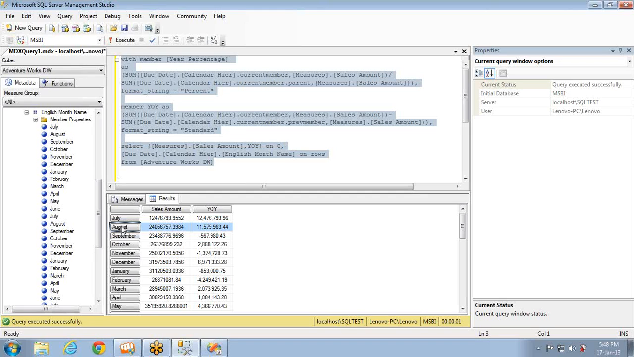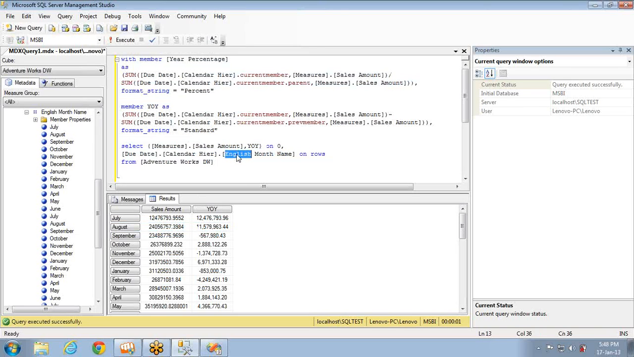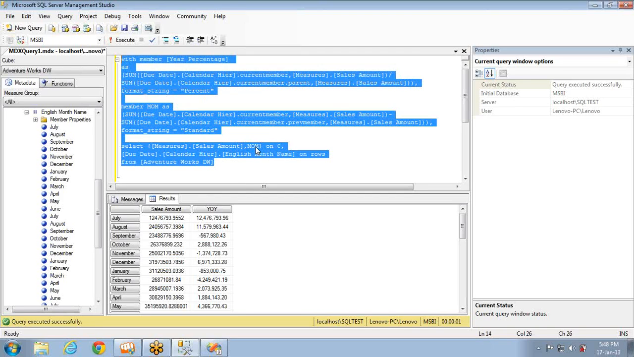But always remember, whenever they are talking about year on year, they have to pass year. Whenever they are passing month on month, they will be passing English month name or months as the row item. And whenever they are talking about quarter on quarter, they will provide quarters in the row items. So now they are providing month name, so we can call it month on month. So this is the output of this year. This will not be the output of month on month.